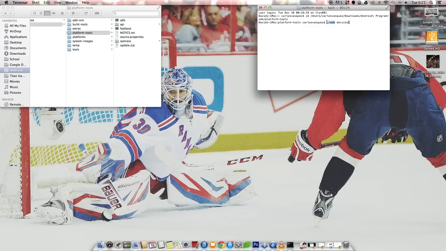I don't want to show the serial number of my device, so I'm not going to do this. But just for your sake, anytime you're going to do it, it's a safe thing to do: just check your device and make sure it's on there. Otherwise you're just putting in code, and then you wonder why it's not working, and it's because your device isn't connected.